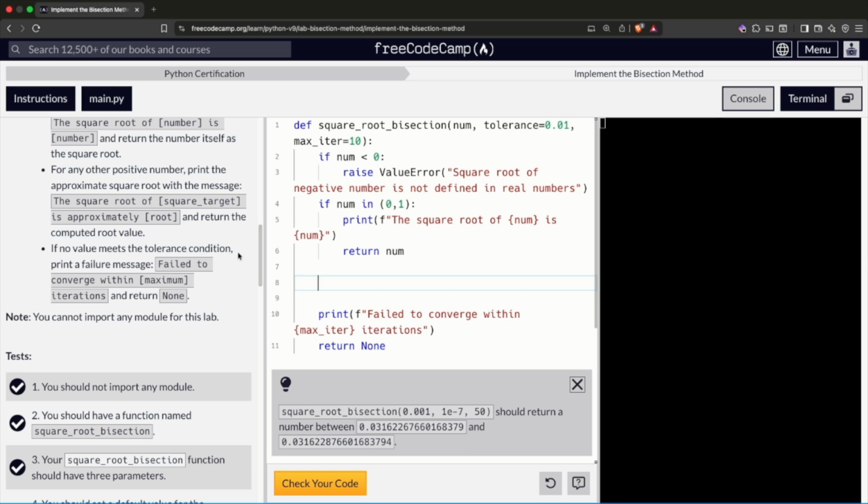Okay, so then this first thing will be up here, where we need to iterate. There's literally iteration in this thing. So for any positive number, print the approximate square root with this message, and I'll just put that in here. It's going to be inside a for loop.